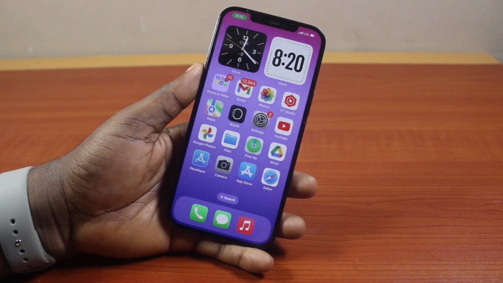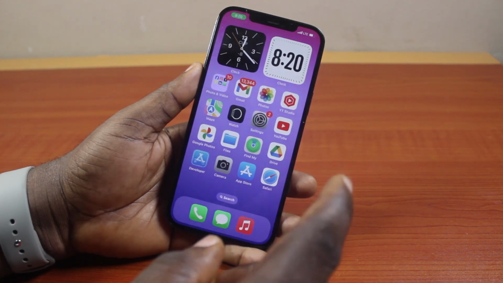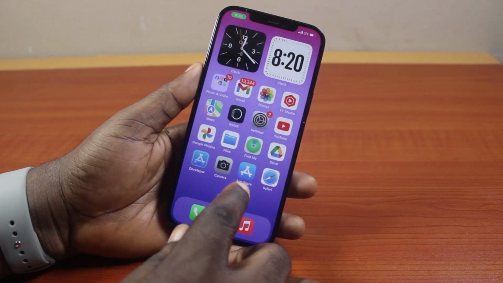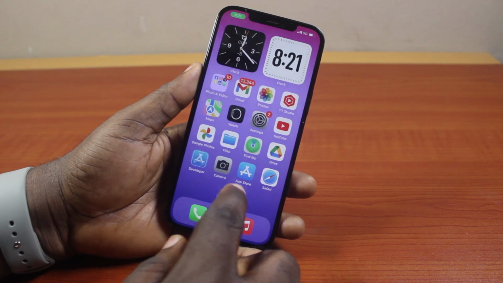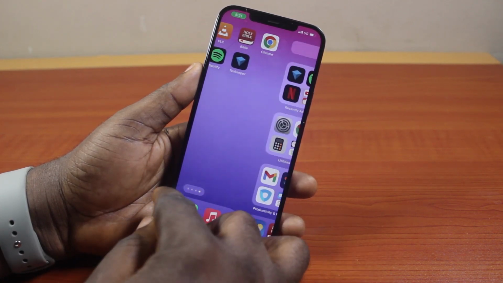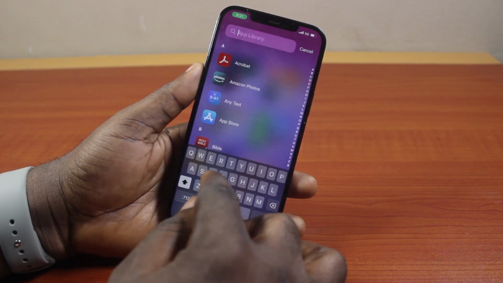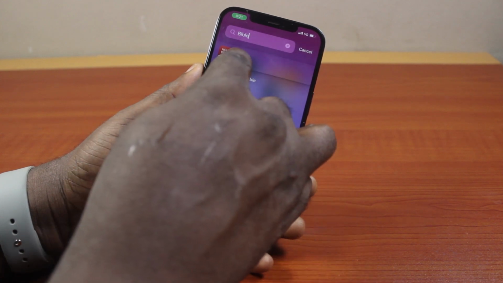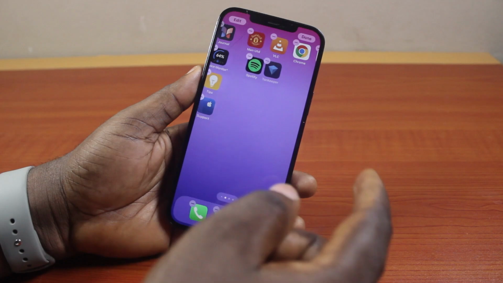Now, the first thing you want to do when you want to get any application back to your iPhone home screen is first find out whether the application is deleted or not. If the application is deleted, it will not be available on the home screen as well as the App Library. So if you find an application missing on your iPhone home screen, just go to your App Library, then search for the name of the application, maybe this application, Bible, then I can just press and hold it. If I find it, then drag it back to my iPhone home screen.